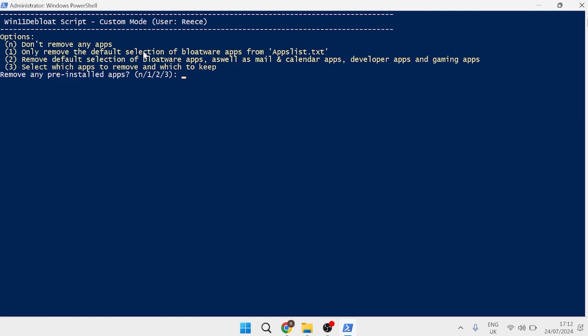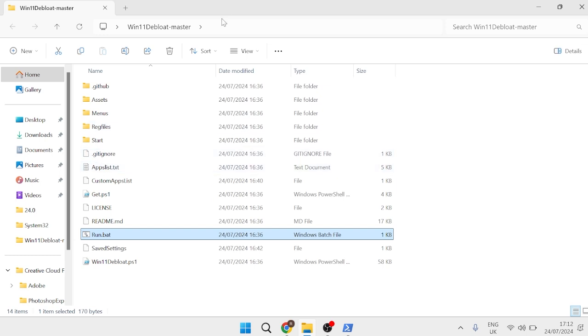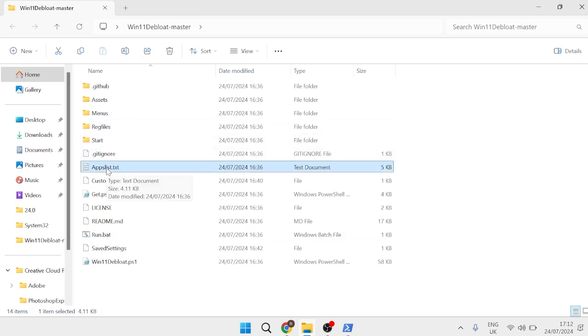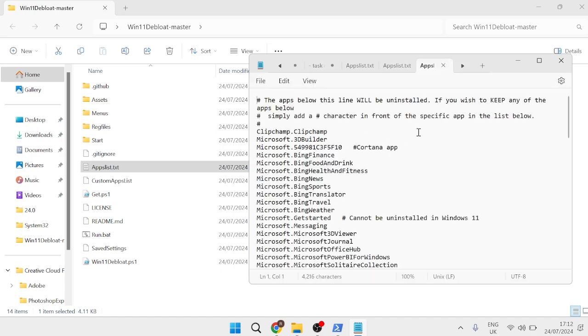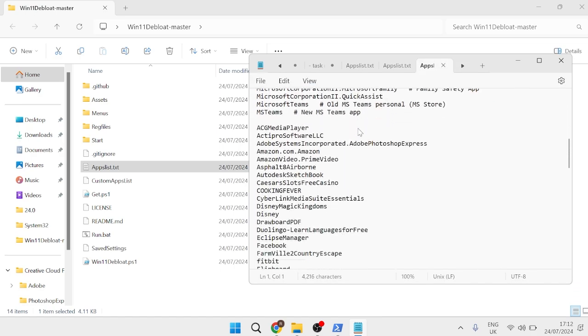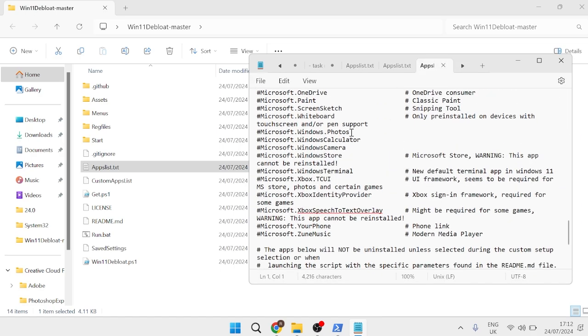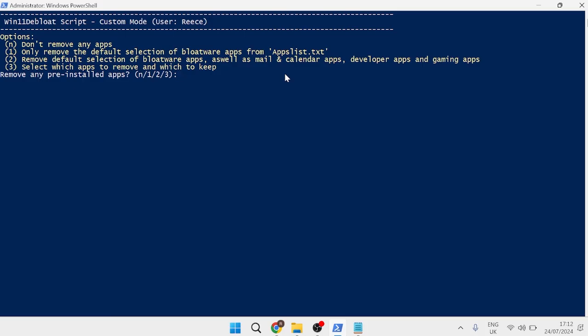Now option number 1, we can remove the default selection of bloatware apps from this file here, appslist.txt. Now you have this file saved in this folder over here. If we just come back to the Win11 debloat folder, you can double click on this file, appslist.txt, and you'll see a full list of applications that will be removed by running this program. Now because there's some applications inside of here that we might want to keep, we're going to select option 3, and that's going to allow us full control of what applications we want to remove and keep.